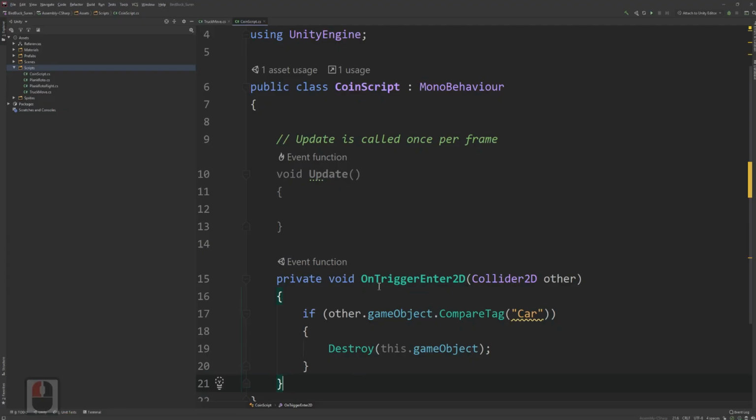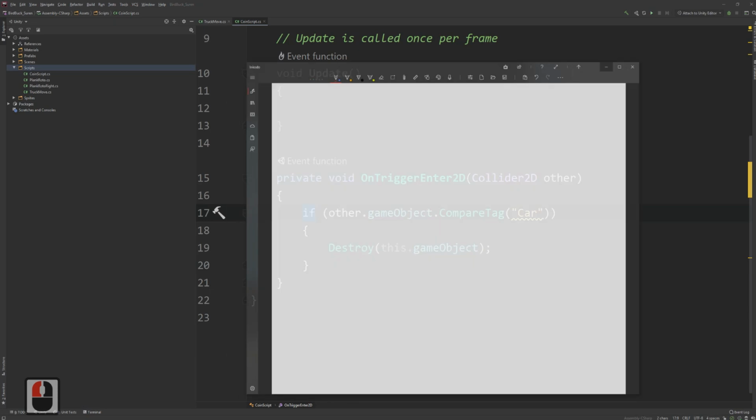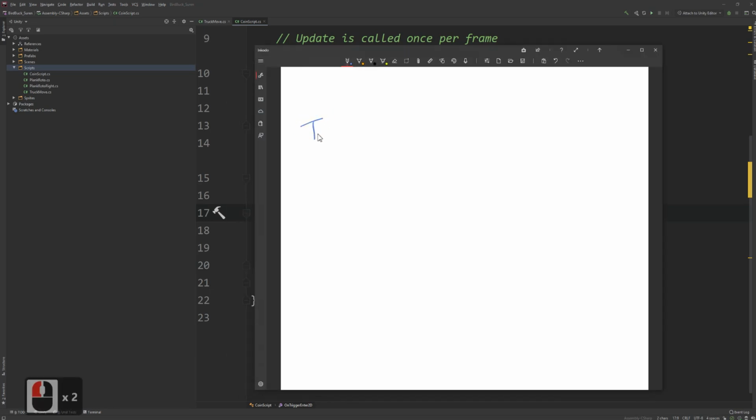So we go to here. OnTriggerEnter Collider other. If other.gameObject.CompareTag is car, then destroy this game object. It is correct. So I have an if statement, but I don't have an else statement. This is also a very good occasion to learn something really new. I'm glad this problem has happened.